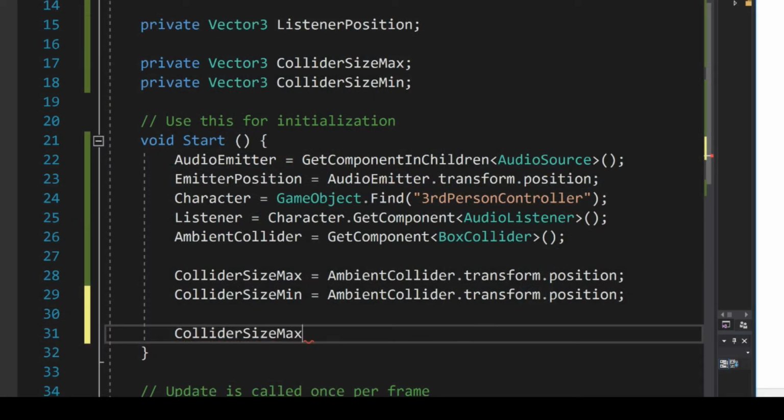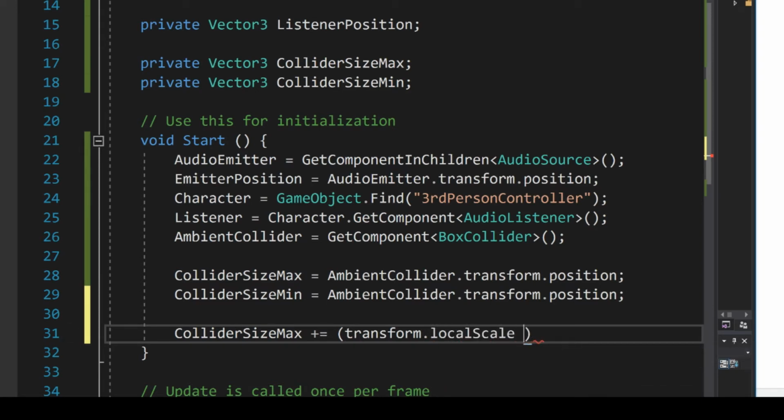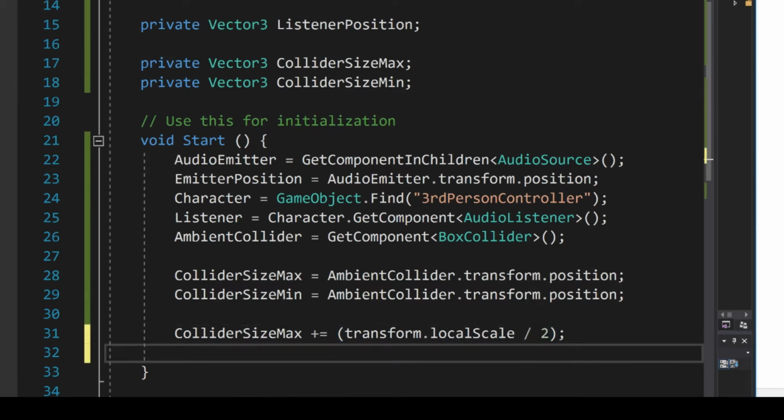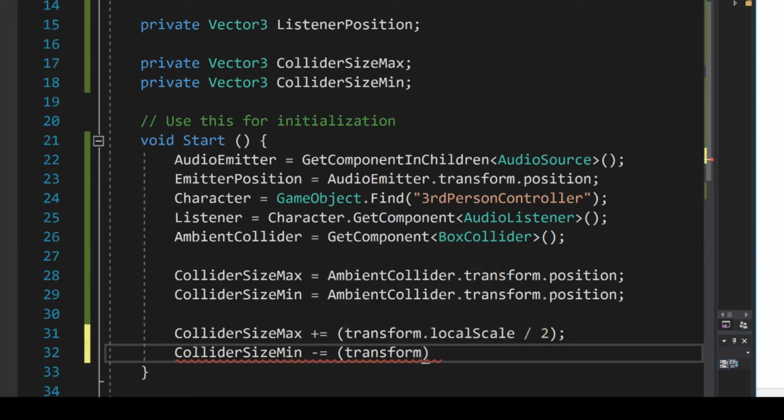Collider size maximum plus equals transform local scale divided by 2. Plus equal or minus equal means that if you take a value, you add or deduct something from it, but the new value is stored in the same variable name. So collider size max plus equal transform local scale divided by 2 means that the value of variable collider size max is now itself plus the scaled value divided by 2. In that way, we know exactly the top values of our collider's 3 coordinates.